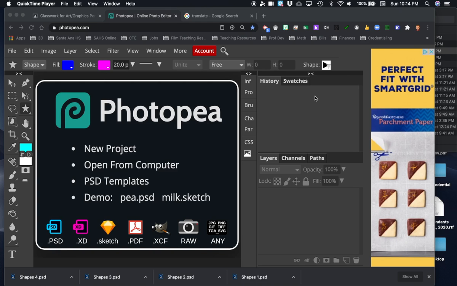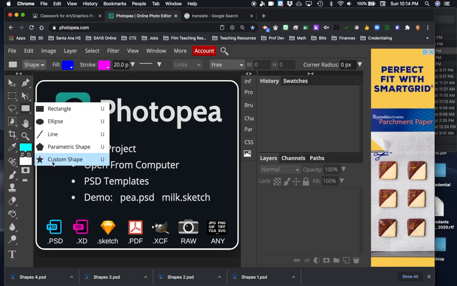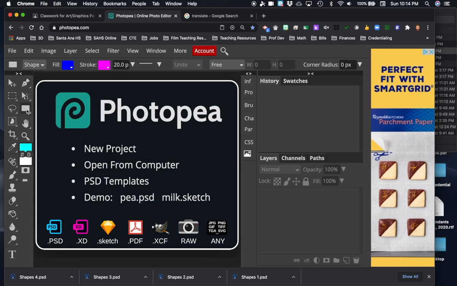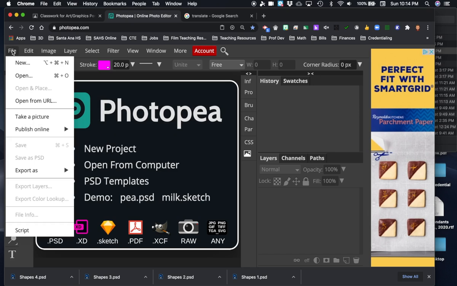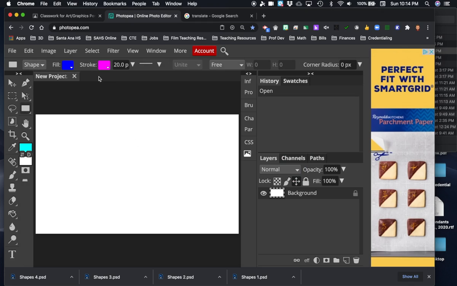All right, finally we need to create custom shapes. Now if you click on the Shapes tool right here, they're all the way at the bottom here. But before that, let's make a canvas. New, once again 150, 1920 by 1080. That's an HD screen. Now let's make some shapes.